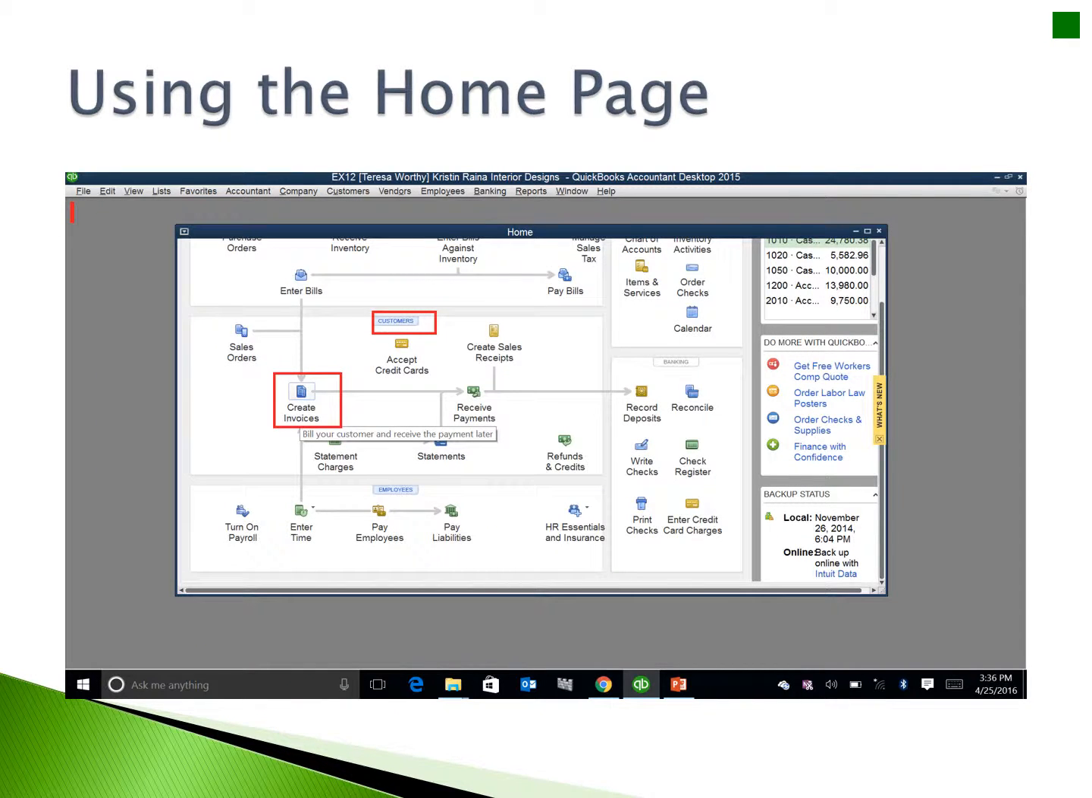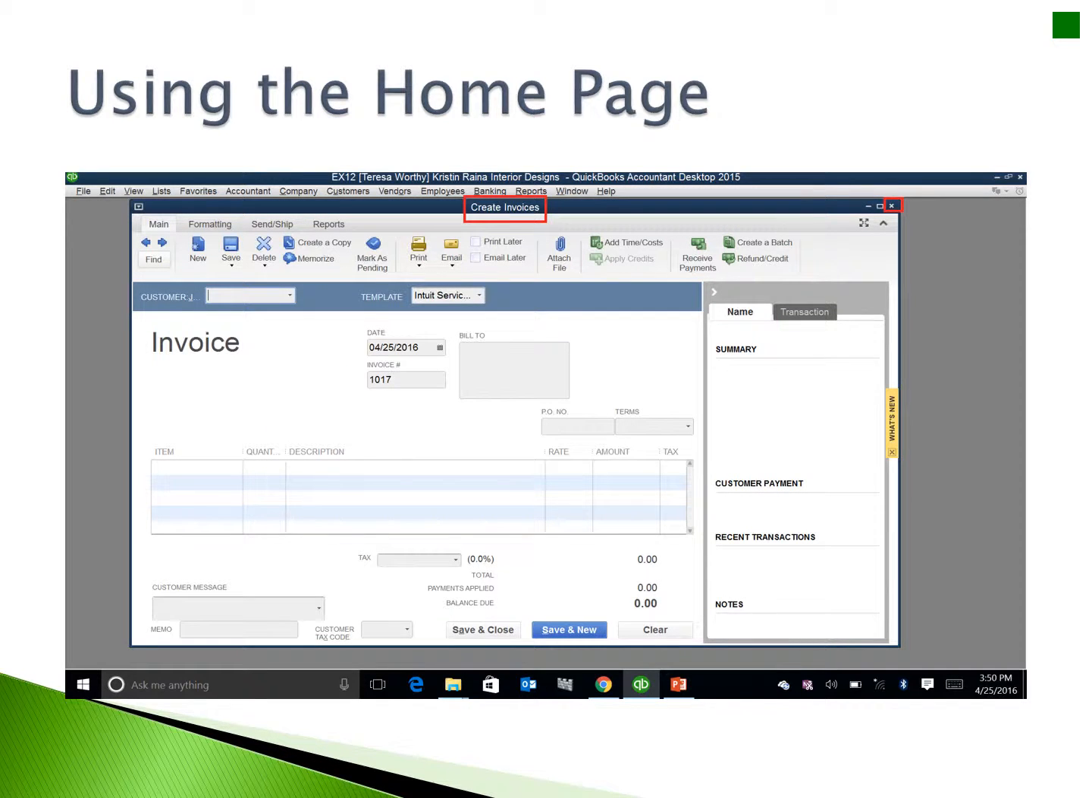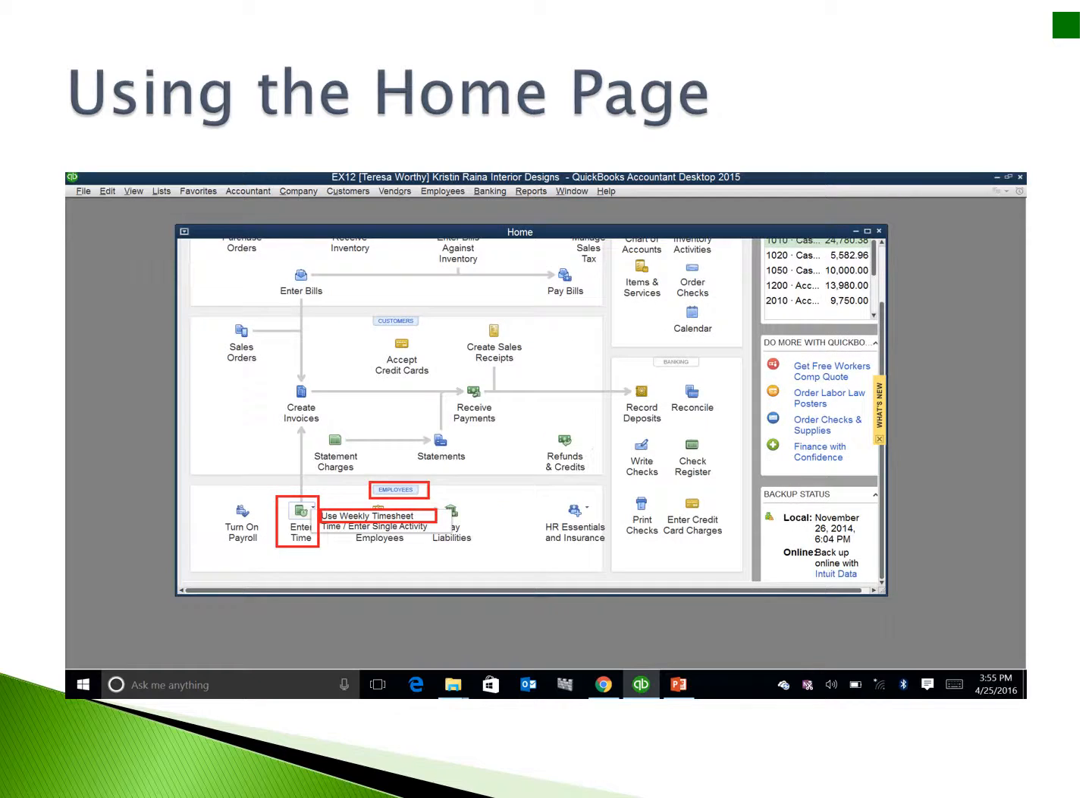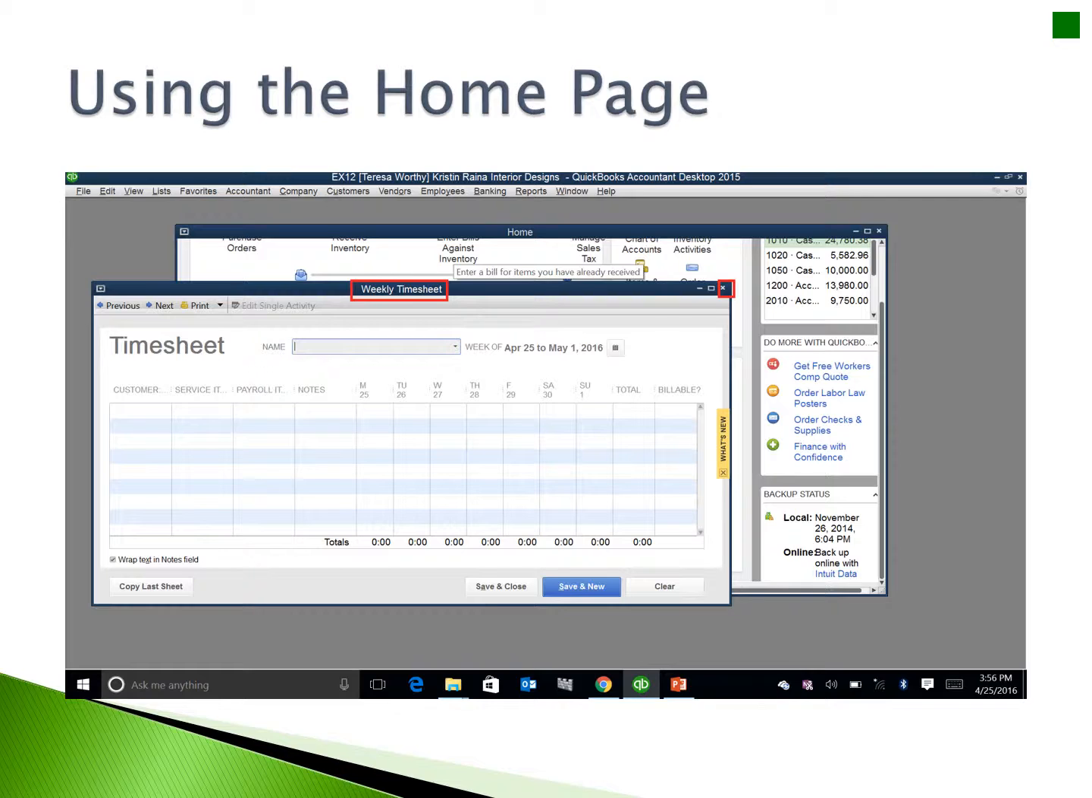For the practice exercise on page 12-4, scroll down to the Customer section on the home page and click Create Invoices. The Create Invoices window opens. Click the X in the upper right corner to close it. Scroll down to the Employee section and click the Enter Time icon. On the submenu, click Use Weekly Timesheet. The weekly timesheet, which was used in Chapter 11, displays. Close the window with the X in the upper right corner.